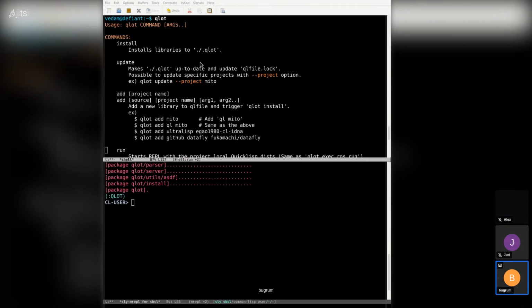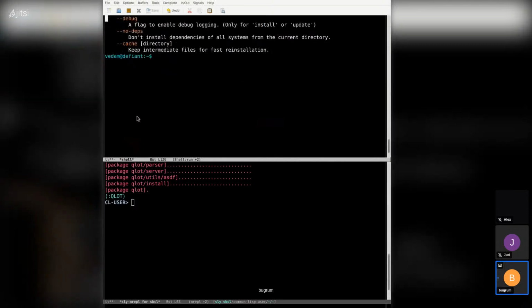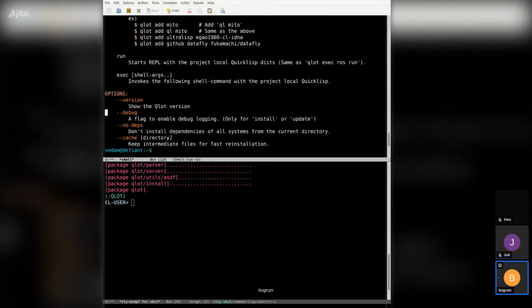We have qlot install, and qlot update will keep the .qlot directory in your local project up to date. So if you make changes and so forth, it'll set things up. But additionally, it gives you the ability to add stuff to your project, and that's what we're going to be doing today.